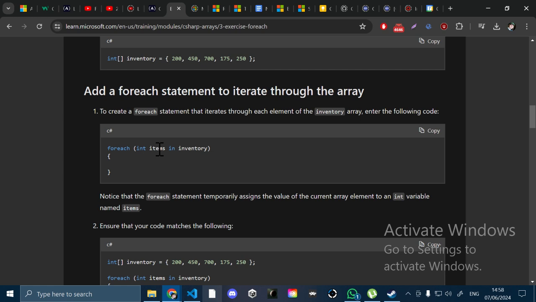The name doesn't really matter in this case because it's an inventory. There are items in inventory, so we call it an item. If this was like a library, it could be like book. It doesn't really matter. This name is just what you're going to use in between these brackets, and something you're going to do with each inventory item, each number, 200, 450. You're going to do something with that.